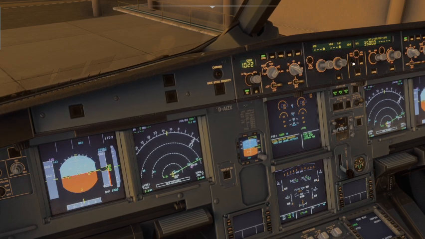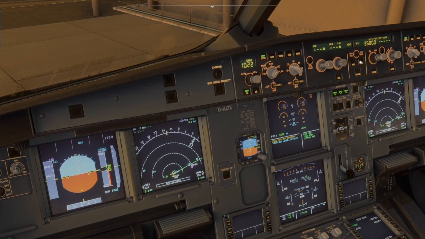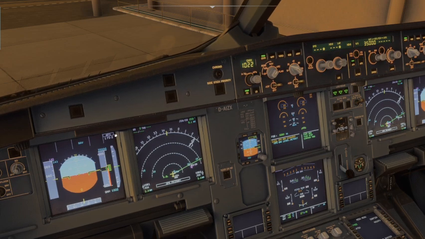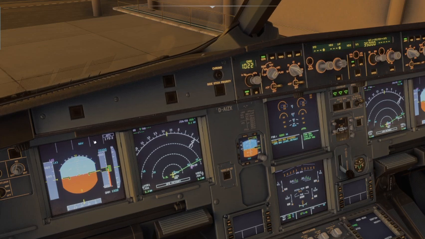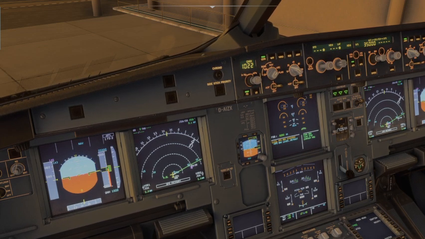Let's jump over here. We got the two autopilot buttons. If you activate both of them, you will see AP1+2 and Cat3 dual approach. This should be only used for landing.